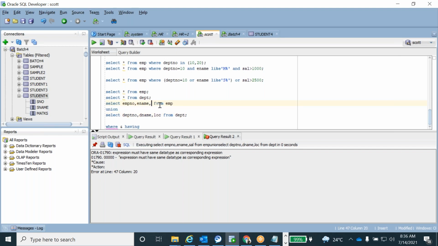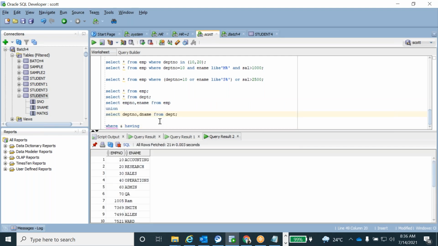If I remove this column, now if I execute, see, I got the result. Because of the third column, the first one will be number, second one will be varchar. So that is the reason it was not executed. It throws the error. Now the two conditions are satisfied. Number of columns are equal, and data types are also the same.